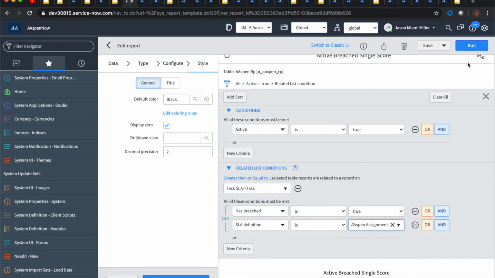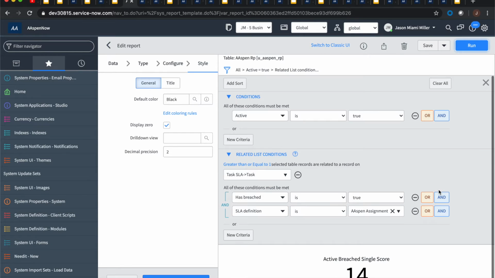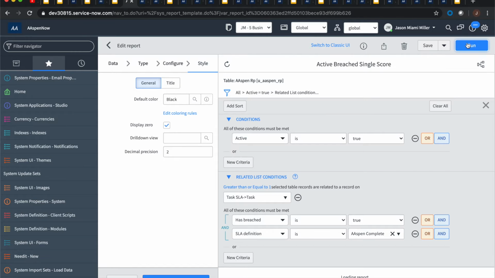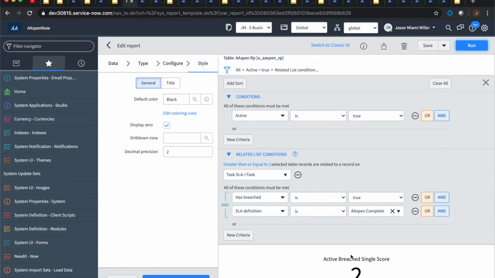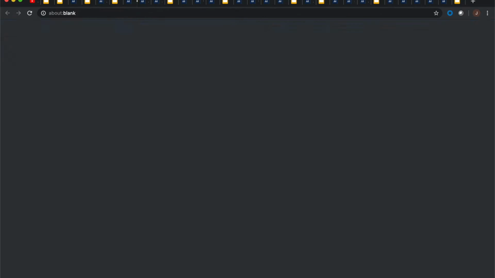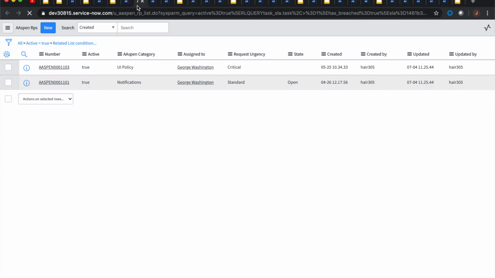So if you want to do assignment, hit run, that'll change it, or maybe not. Let's try this one here, Aspen complete, and let's see if it changes it. See, it changed it there. So now we have two. If we click on the two, it'll bring us out, and this is our drill down, right? Brings us into these two.